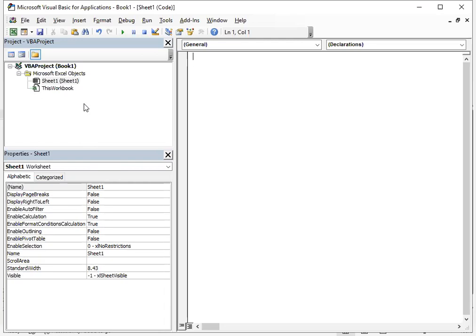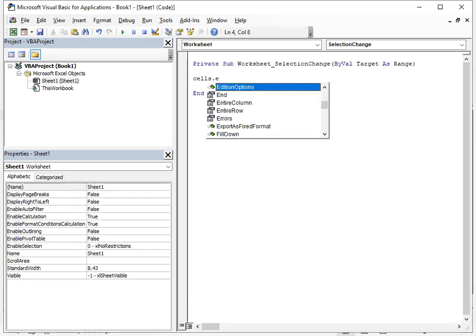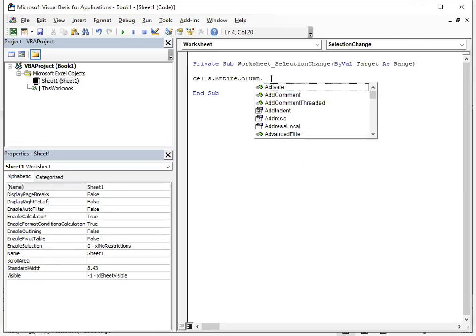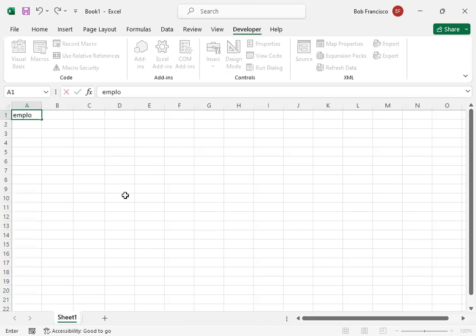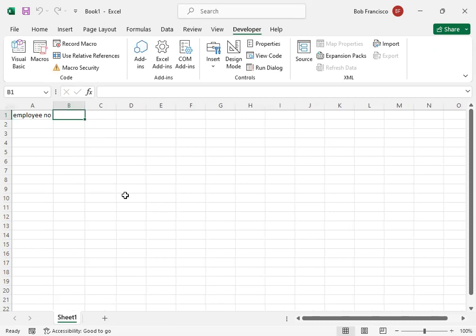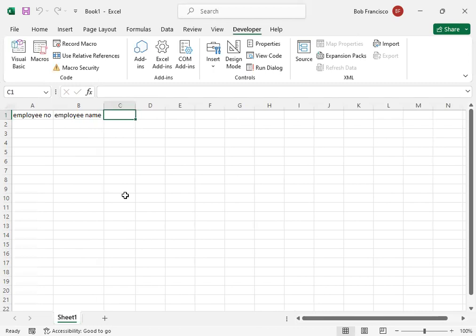So we just click the worksheet here. Automatically the private sub will open, and then we'll just do the same thing: Cells.EntireColumn.AutoFit. Just click the AutoFit. Then let's go back to the worksheet and type again the employee number. Again, automatic, the column gets adjusted. Employee name, etc. So this is it for tips and tricks for this Excel VBA.